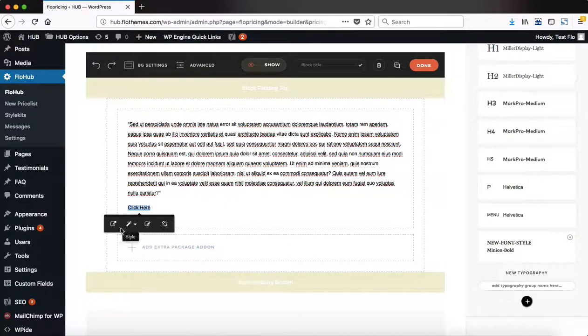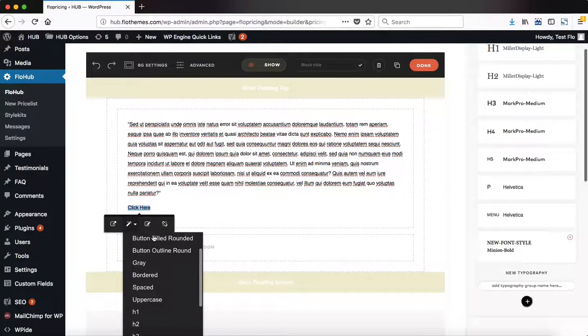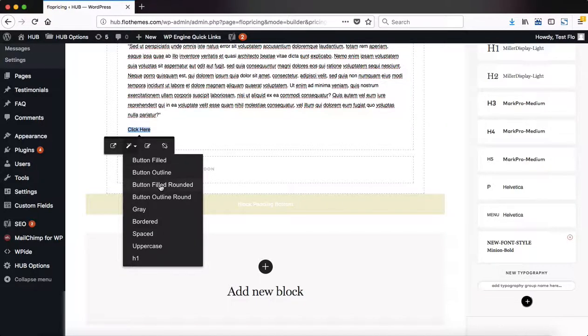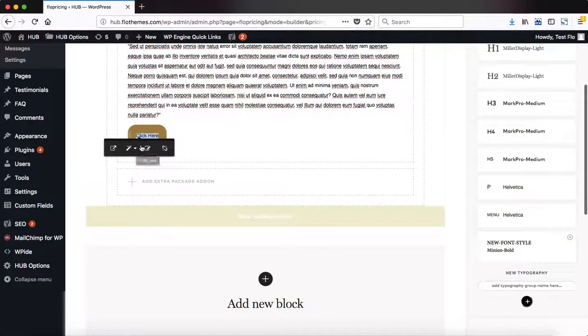Once I click on insert, I have another set of options to adjust. I can unlink, I can edit the following link, I can open my link, and I can change out the styling. So in this case, I'll click on style, and here I have a number of options to work with. So first of all, there are a few button types. There's a button filled, button outlined, button filled rounded, and so forth. So I'll go ahead and select button filled rounded, and this converts into a button.